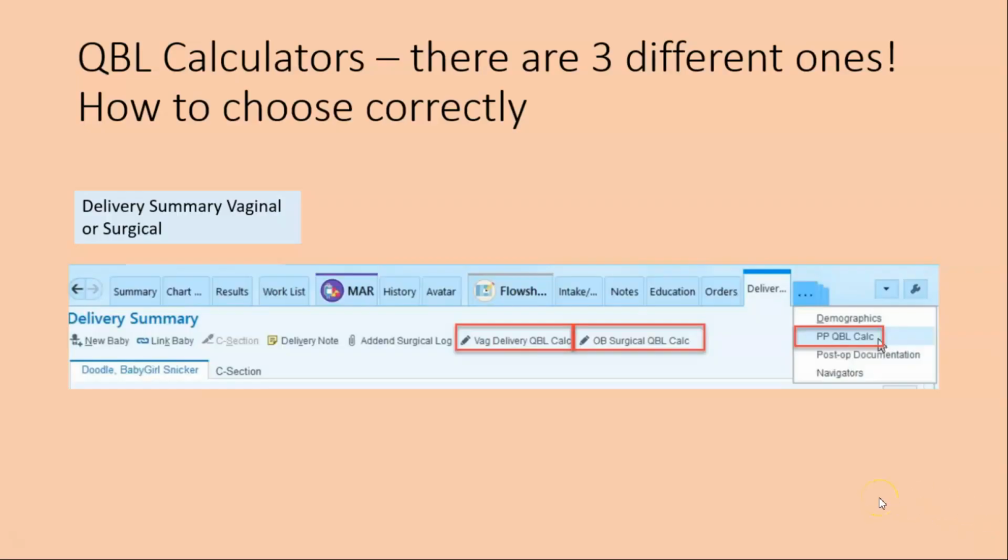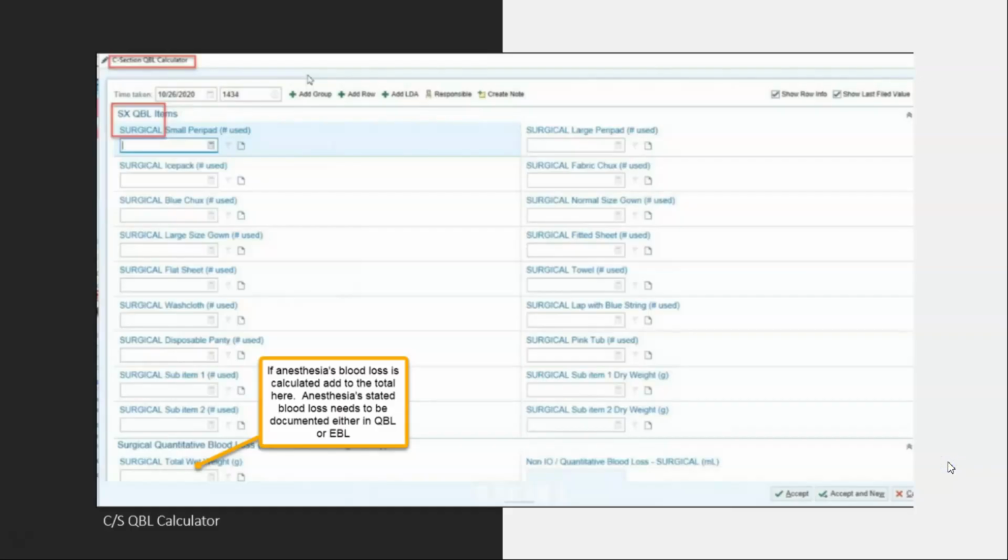First, there's going to be 3 QBL calculators, and we need to make sure we choose the correct one. So when you're in the delivery summary, now there's going to be a vaginal delivery QBL and an OB surgical QBL. Postpartum QBL still lives on the flow sheet and will continue there. But if you're going to have a C-section, be sure to pick OB surgical QBL. And we're going to talk about that first. It's going to open up and look like this. Make sure you have C-section QBL calculator at the top, and that way you'll know you're in the right calculator.